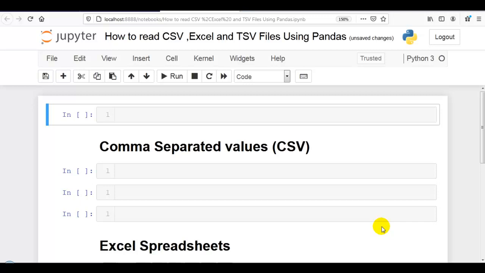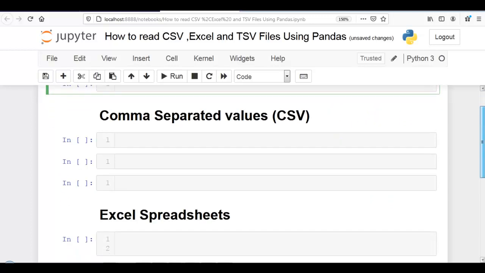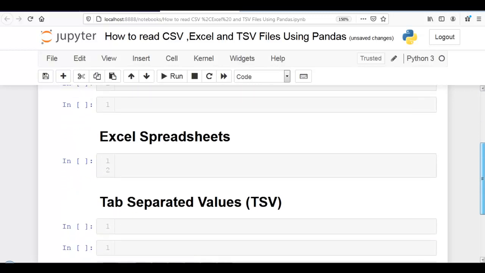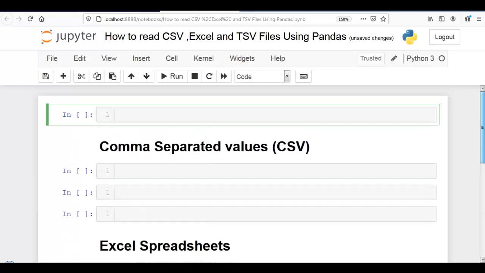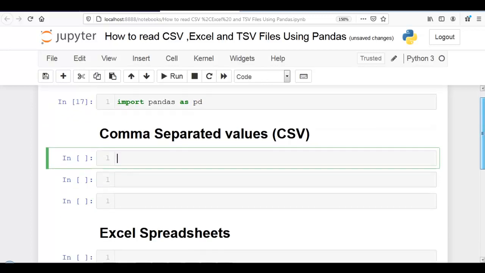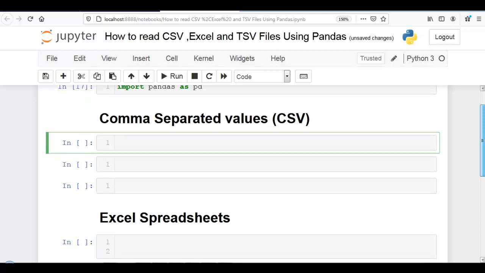Hello coders, in this video I am going to explain how to read the most commonly used file formats for data science, like comma separated values (CSV) file, MS Excel file, and TSV file, which is a tab separated values file, using pandas in our Jupyter environment. For that we first have to import pandas as pd.